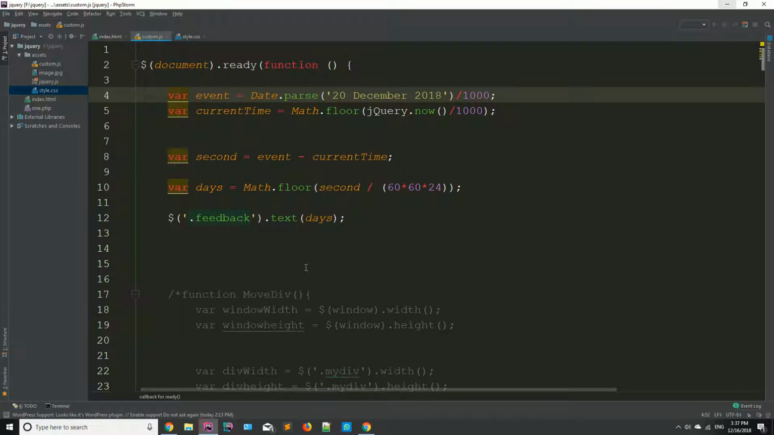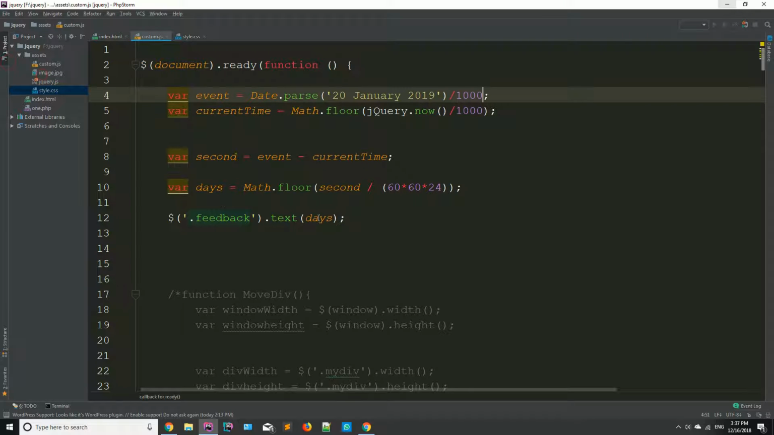I'm saying that show me 20 December. Okay, if we say that we have 20 January 2019, you have to divide by 1000. Go to the page, refresh the page. Now as you can see, it's showing us 34 days, because you are showing only the days. So how can you do that?